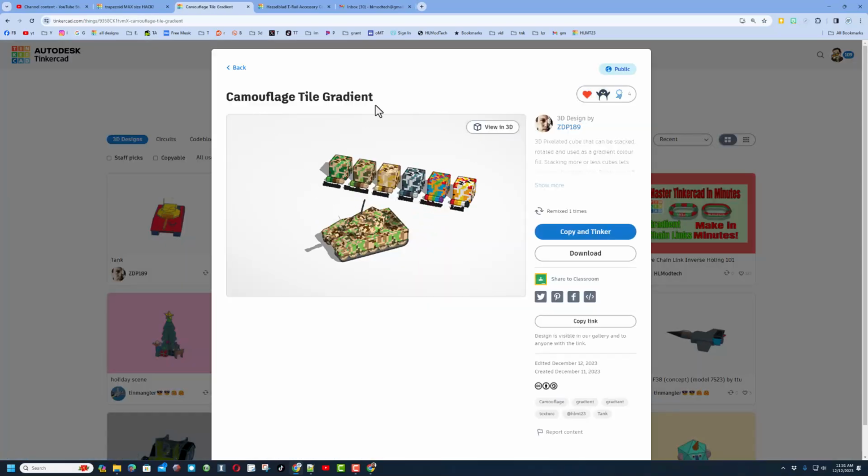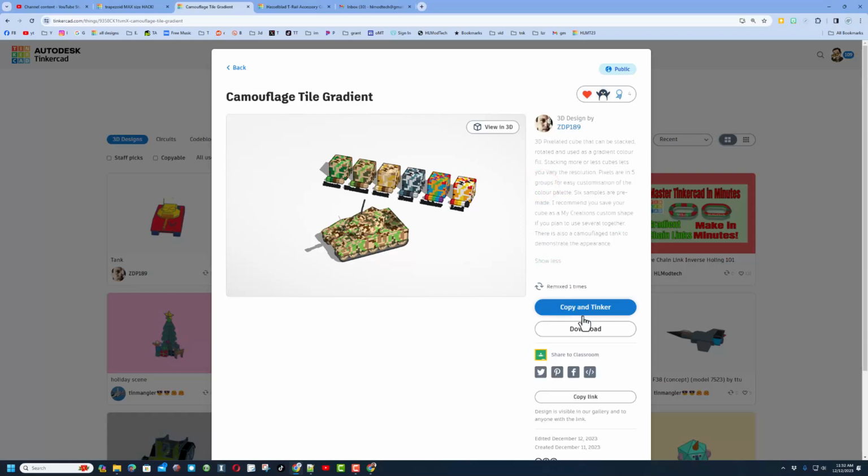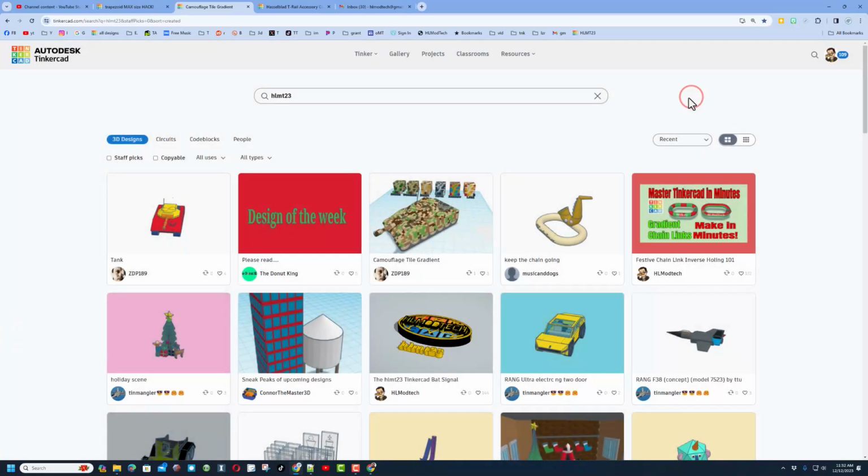This is a fantastic share by ZDP. It is a camouflage cube that you can use to make your tanks or other projects look epic. Of course, read the instructions and don't forget, before you copy and tinker, give a reaction.